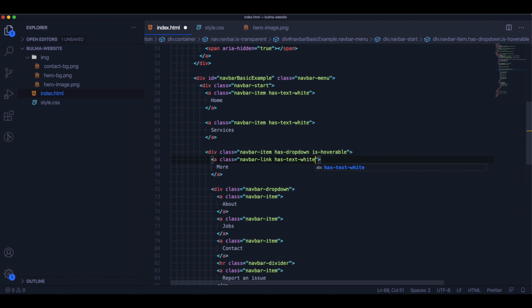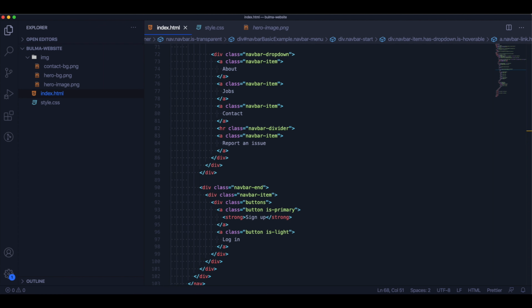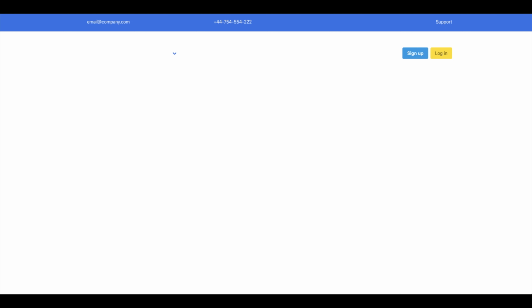To the elements we will add the class has-text-white, so we will have all the elements white. And now we will change the colors of buttons. It looks fine. Here it will be a big background, so that's why we don't see this text, and next we will add the background here.